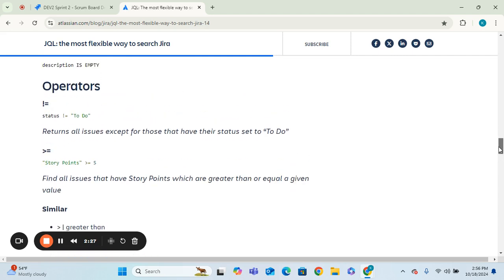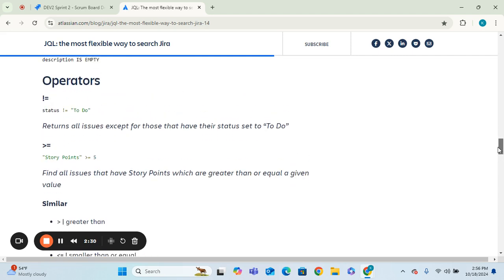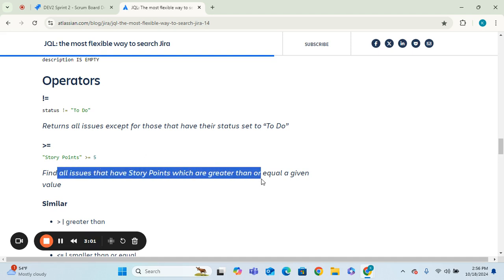So those are some keywords that you can use in JQL. There are some operators as well that you can use in Jira Query Language. Those operators include this exclamation point with the equal sign, so status does not equal to do. This returns all issues except for those that have their status in the to-do status. So anything that has a different status other than to do will be pulled from status does not equal to do. Here you also have the greater than or equal to, so story points is greater than or equal to 5. This finds all issues that have story points which, again, are greater than or equal to the given value that you've specified.